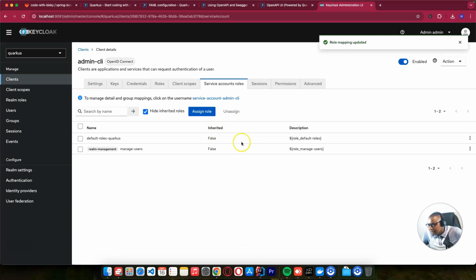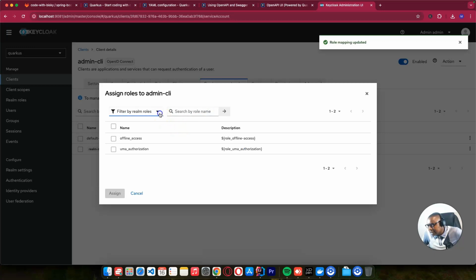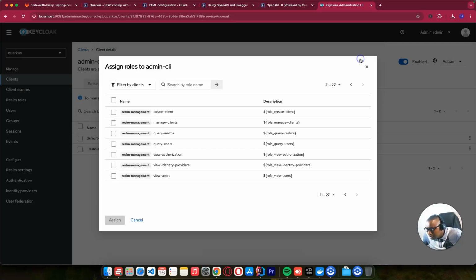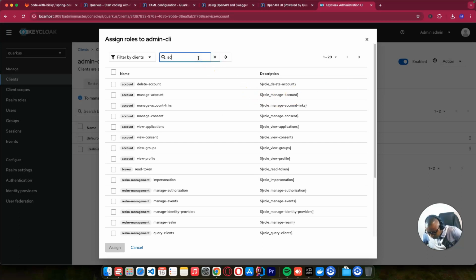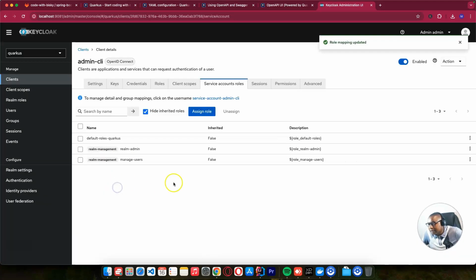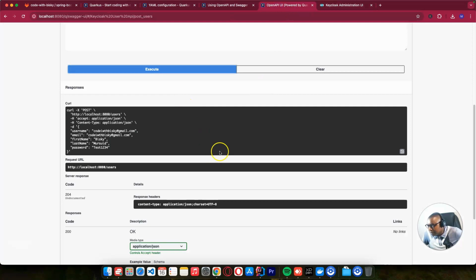And I want to assign another one just in case for admin purpose, because this one is going to be our admin. So I want to look for the permission called admin. It's a realm management. Let me search for admin here. Here I want to add this one, which is Realm admin, and I'll assign this. So after assigning these services, Realm admin and manage user, let's test and see if we are able to create a user.